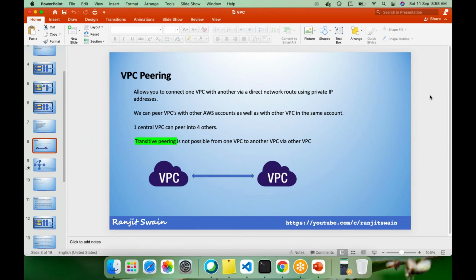One central VPC can peer into 4 others. Suppose you created 2 or 3 VPCs in your account. If you have 3 applications and you don't want to put all of them in the same network place, you want to keep them in separate network places, then you can go for multiple VPCs. So one central VPC can peer into 4 other VPCs.